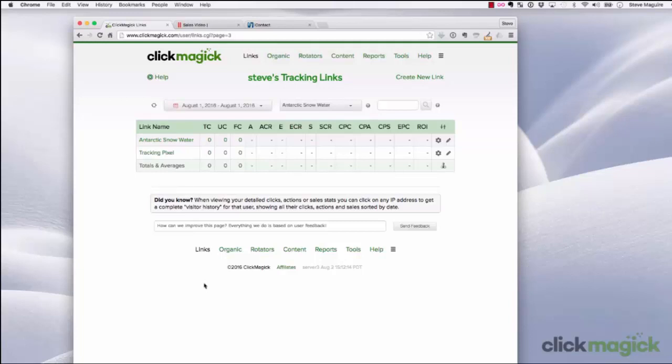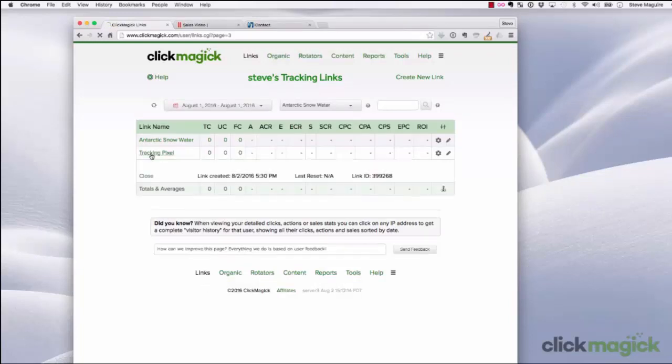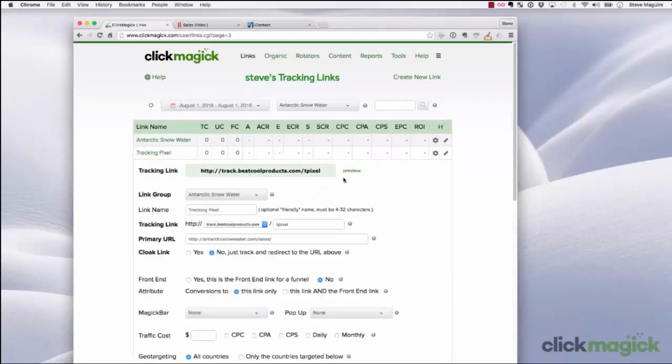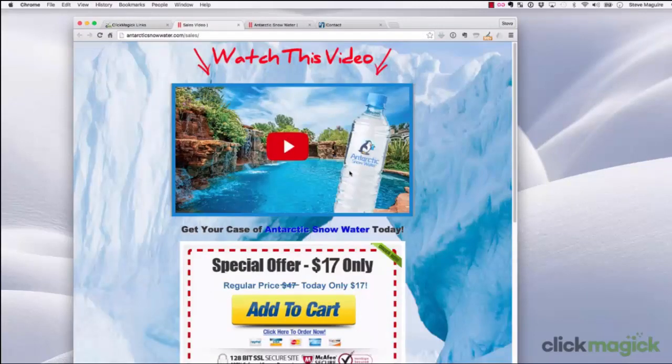Now let's test it. Let's go ahead and open the tracking link. And what I'm going to do is click preview. And when I do, watch the URL bar and you'll see a temporary URL displayed as Clickmagick triggers the tracking pixel behind the scenes. So here we go. And you can see here the sales page pulled up. This tracking link not only took us to the sales page, but it fired the tracking pixel.